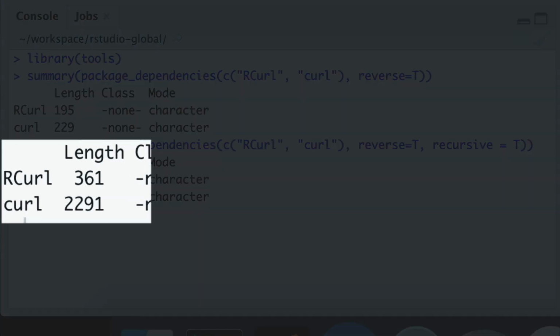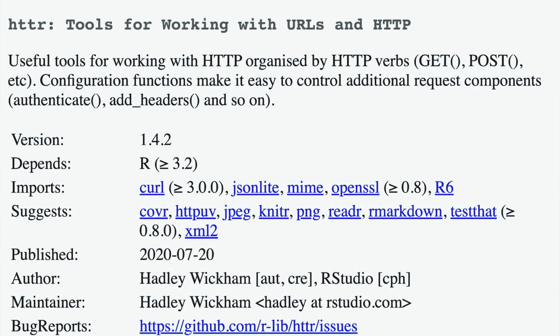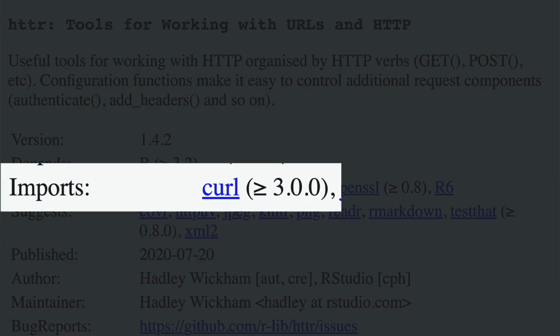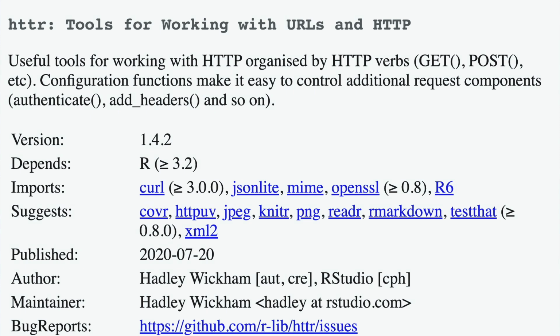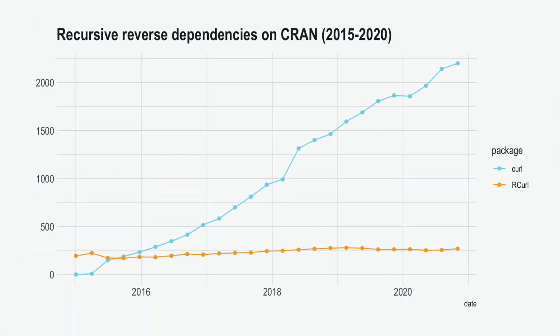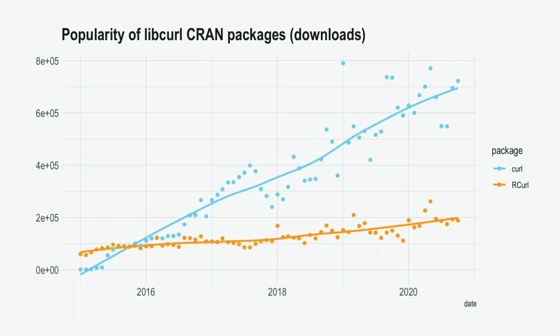And the reason for this is that the curl package is used as the foundation for some important web frameworks in R, such as the httr package. And also, if we look at the reverse dependencies over time, we can see that the use of curl has been steadily rising over the past few years, whereas the number of packages that use RCurl has been pretty stale. And we can see a similar trend if we look at the download statistics for these packages over the years.